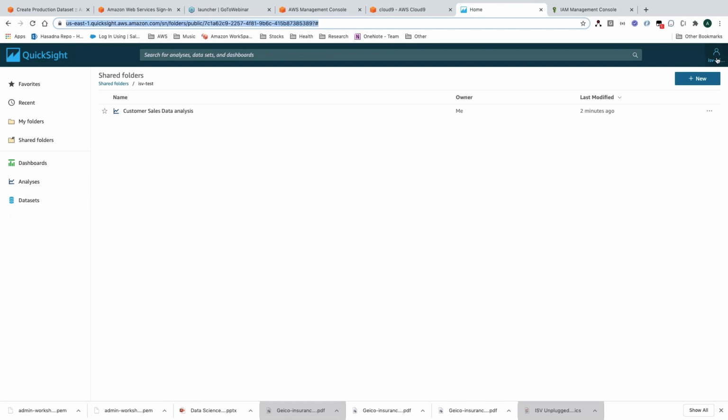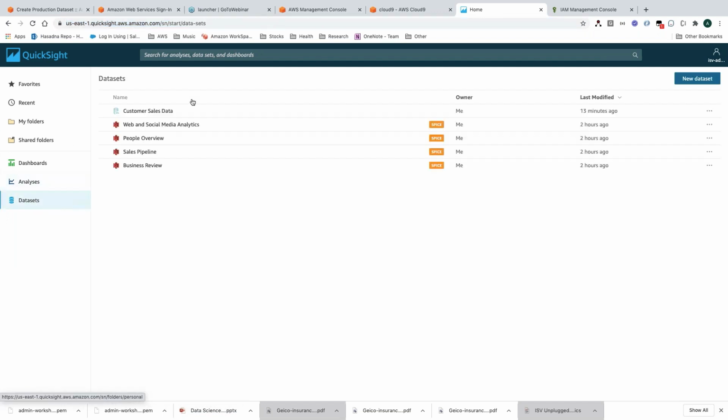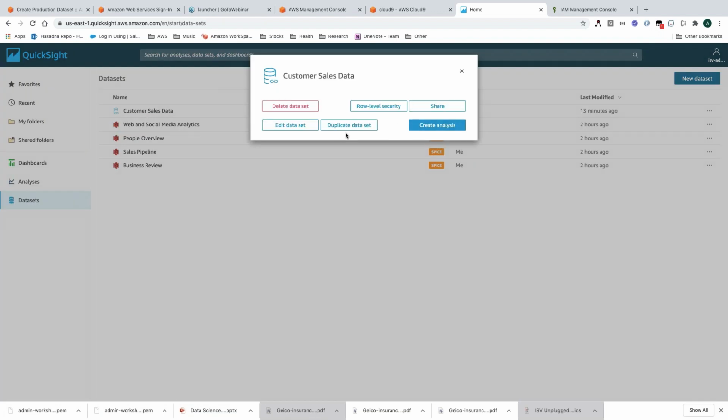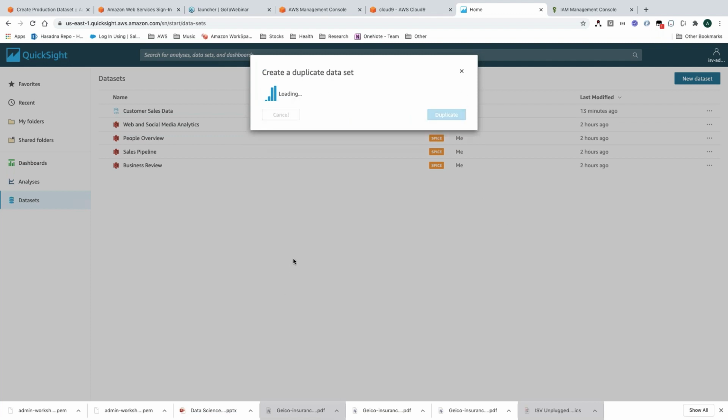I'm logged in as ISV admin. This is the customer sales analysis. I'll go to the data set. And what I'm going to do is just duplicate it. This is for the workshop. I'm just duplicating it, but assume there is another data set that you're using. I'm going to call it certified. So now it's a certified layer, and I'll duplicate it.